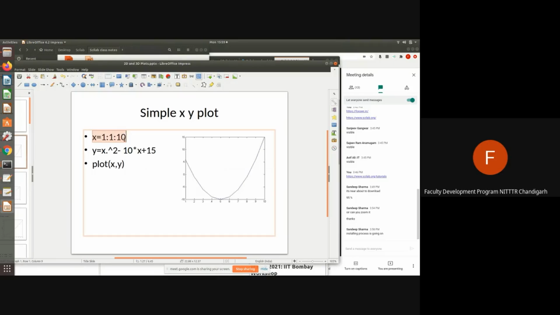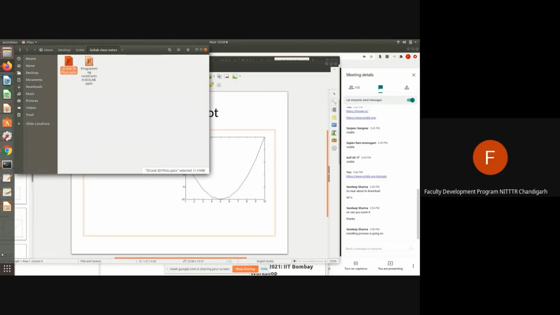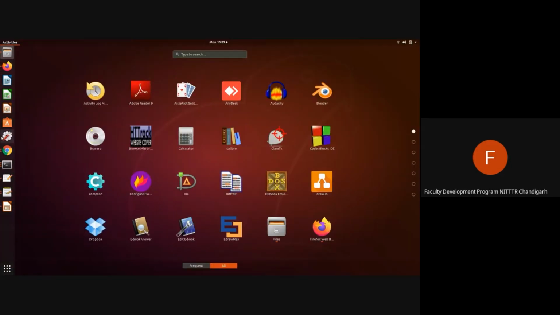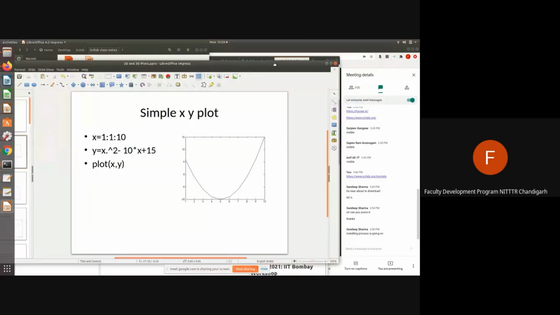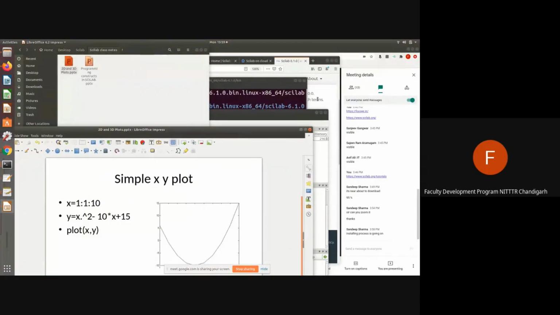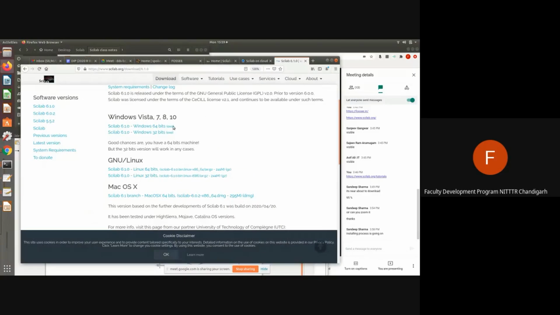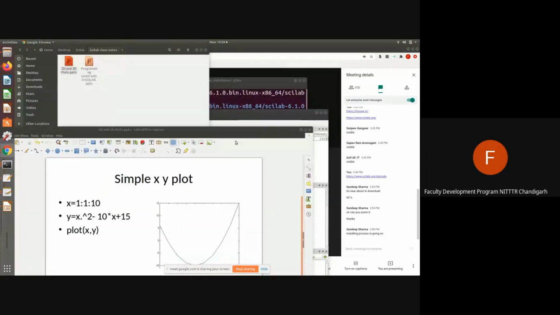Now what we are going to do, we are going to take two variables. I'm going to show you the power of Scilab and how to work on Scilab. So we are taking two variables and we are assigning certain values. So let's say, I'm minimizing the browser.